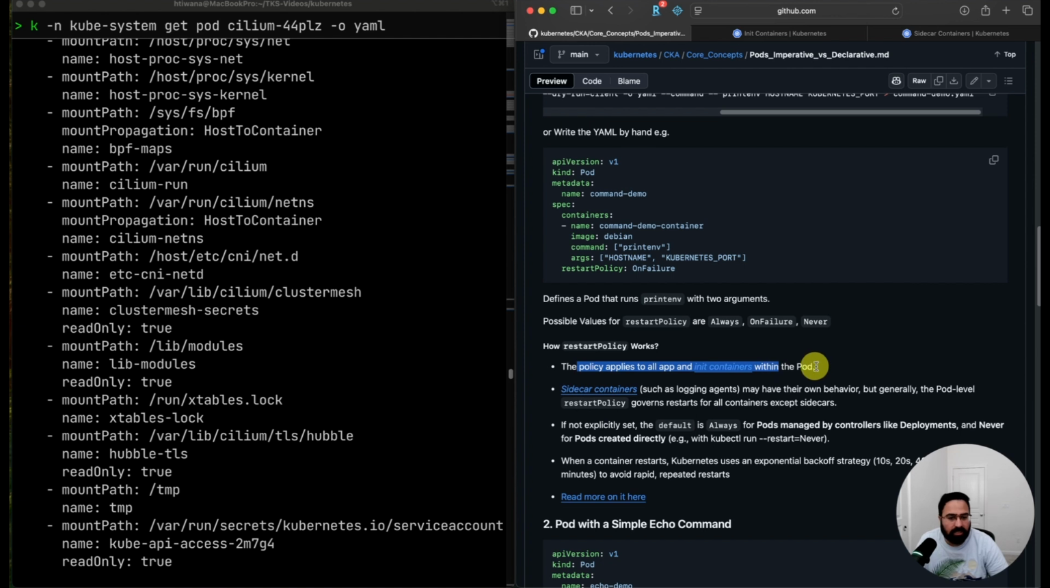Your policy applies to all init containers within the pod, right? So you have mentioned your restart policy as, let's say, on failure, right? It will go and restart all your init containers within the pod if it needs to restart, right?